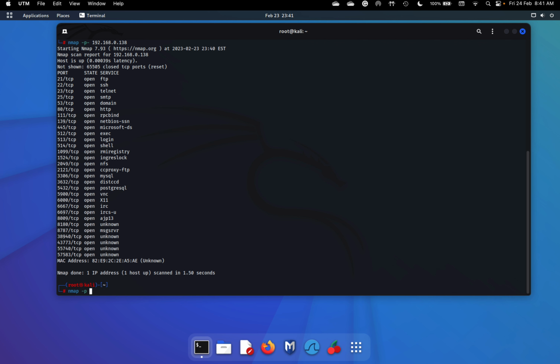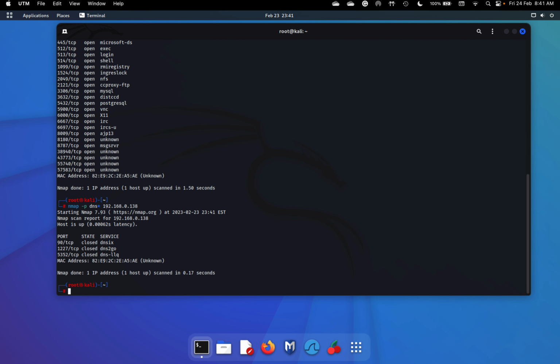dash P only for DNSs, so any service that starts with DNS, so we type DNS star 192.168.0.138. Let's see how the output will look like. Now here we know that here are our ports, but they are closed. Okay. Now let's see another option.